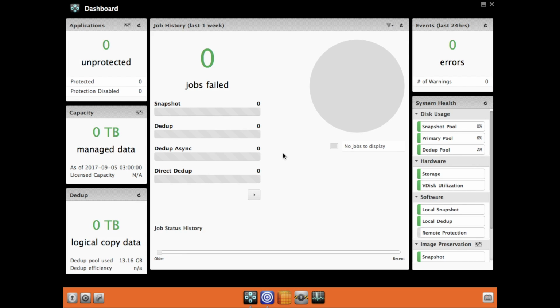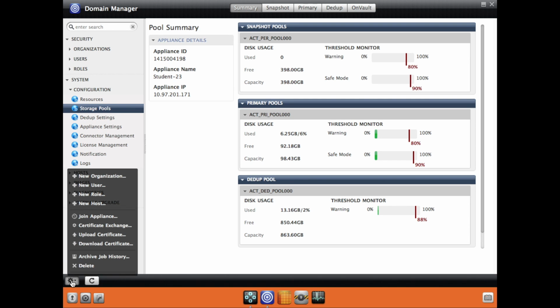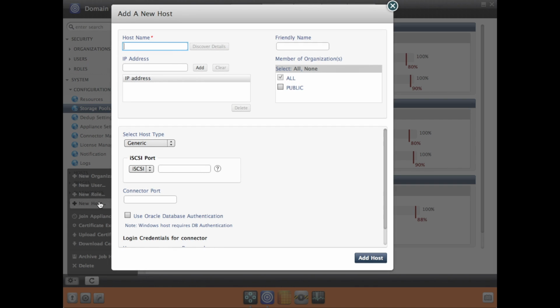So let's take a look at this process. The first step is to select the domain manager from the Actifio's desktop toolbar. On this screen, we're going to click the gear wheel located at the bottom of the screen, and from the service menu we will select New Host. When the New Host dialog box appears, we will enter the fully qualified domain name.